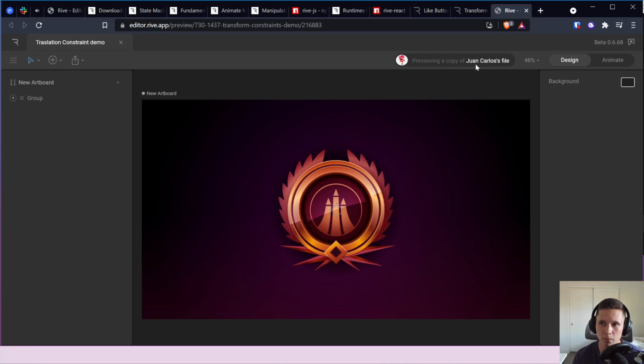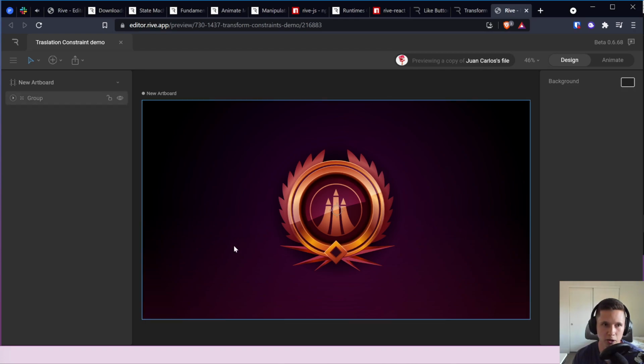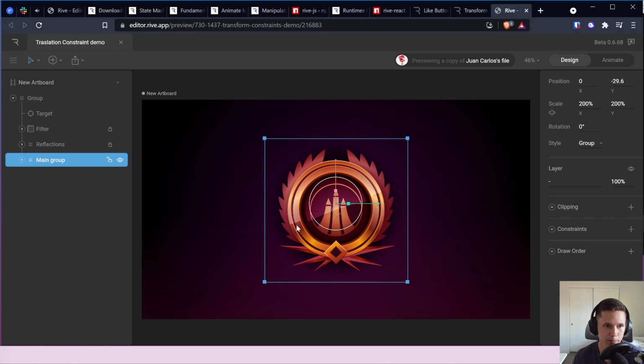So, previewing a copy of Juan Carlos's file. You can see here's the artboard and everything. They're all CC by license, so Creative Commons. You don't have a fork button yet. Okay, I stand corrected. There isn't a fork button yet, but that's coming soon. So if you're a developer coming from the GitHub world, the idea of forking someone's code is coming to Rive.